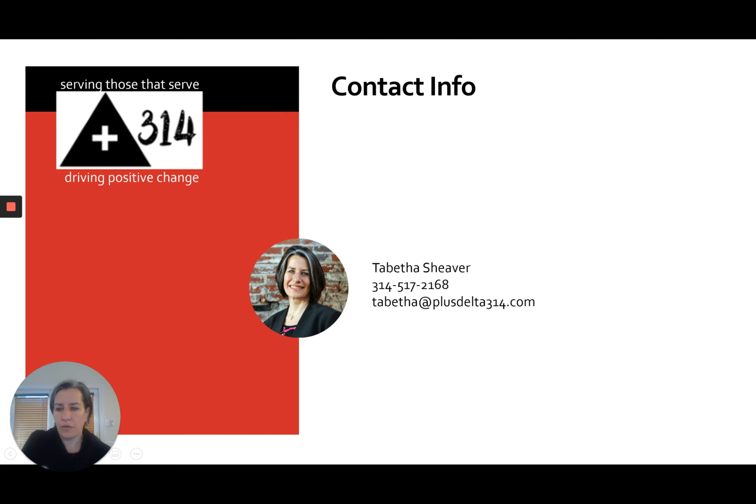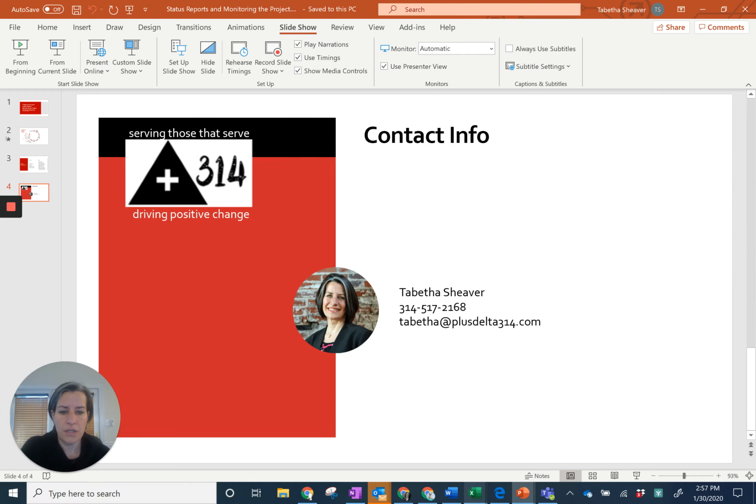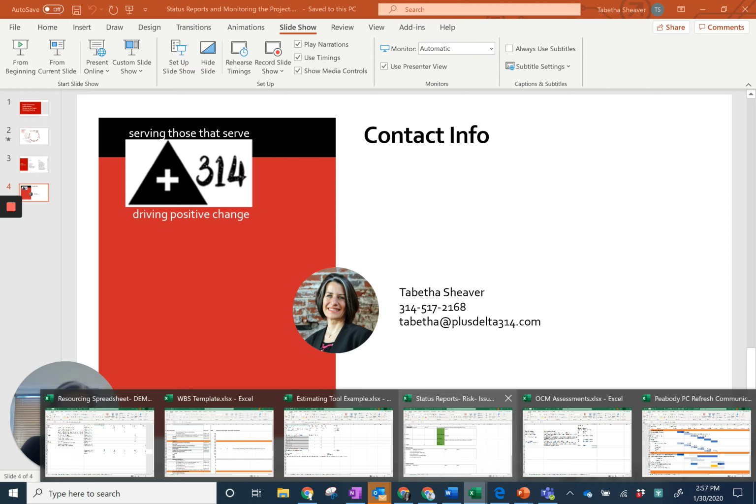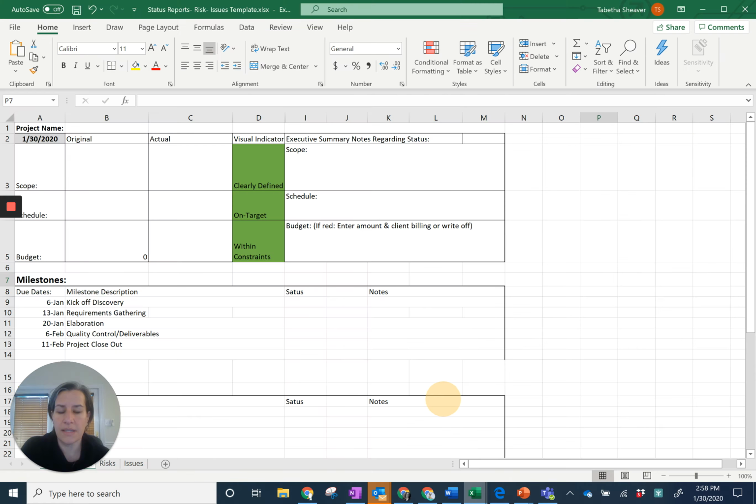Let's hop over here to an example of a status report. So like I said, it depends on how quick your project's moving, what level of detail you need to go into here, and how frequently you need to do these. But here's what I like to have in a status report. So the project name would go up here. We would put the date that we update the status report, and then I like to put in what the scope is.